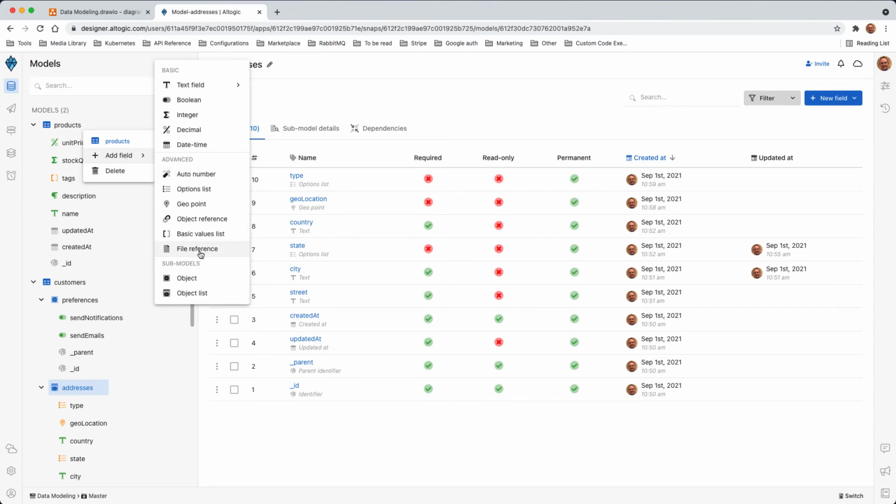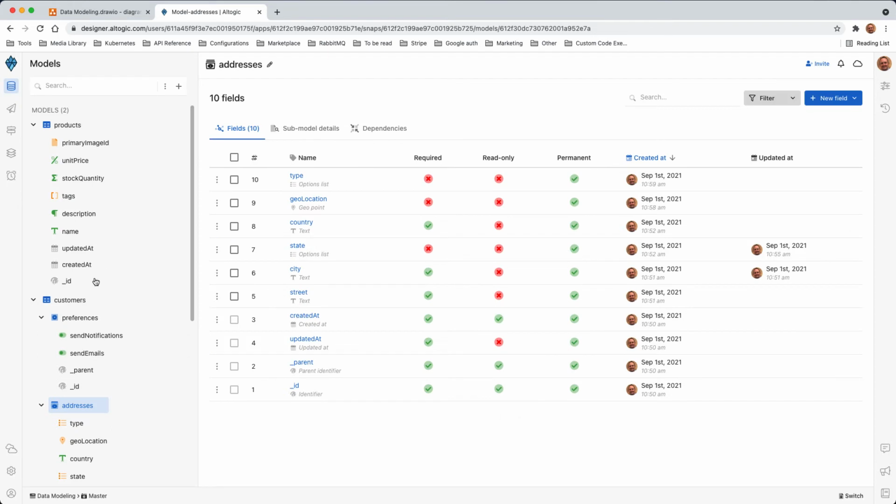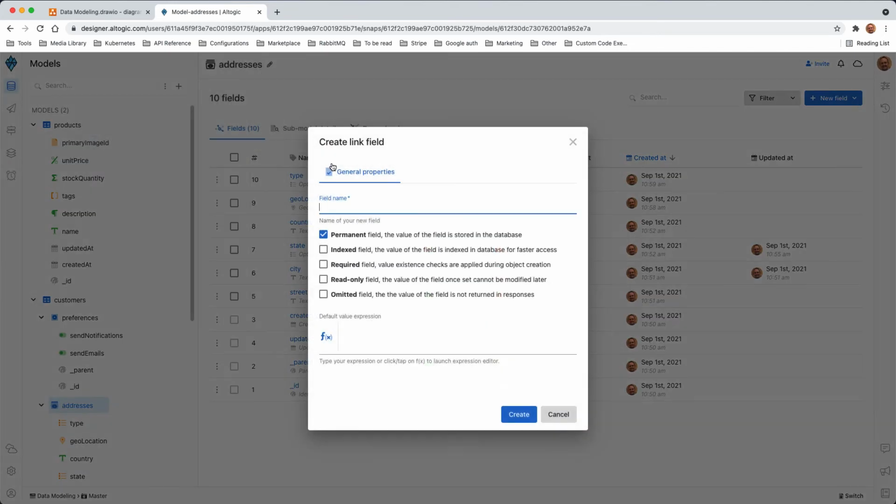We will have a file reference. Okay. Primary image ID, and this will be indexed and required. We will be mandating at least one image for the product to be available. So basically what it does is the following. Whenever you upload an image using the Altogic services to upload an image, it will automatically generate a file ID for that uploaded image, and we will be saving that file ID, the unique identifier of the file, in this primary image ID.